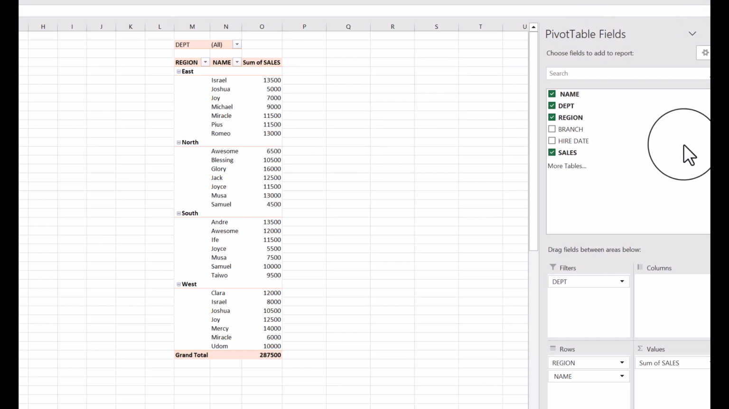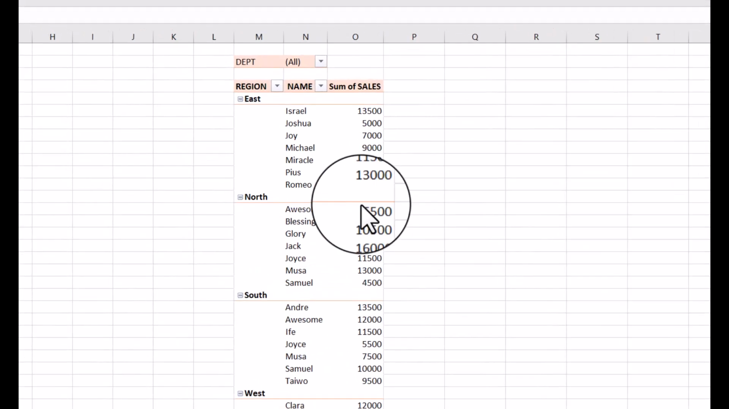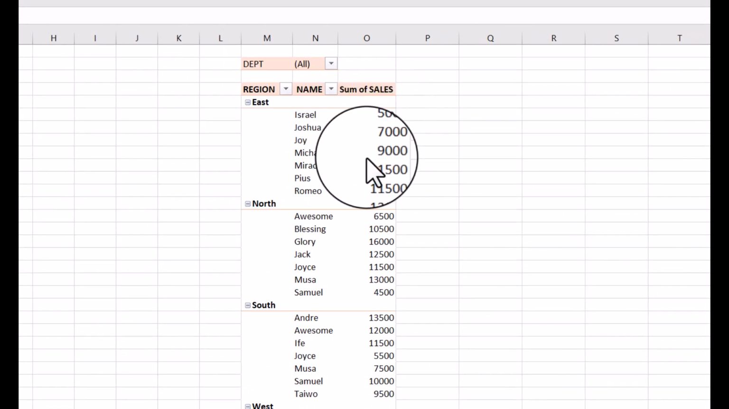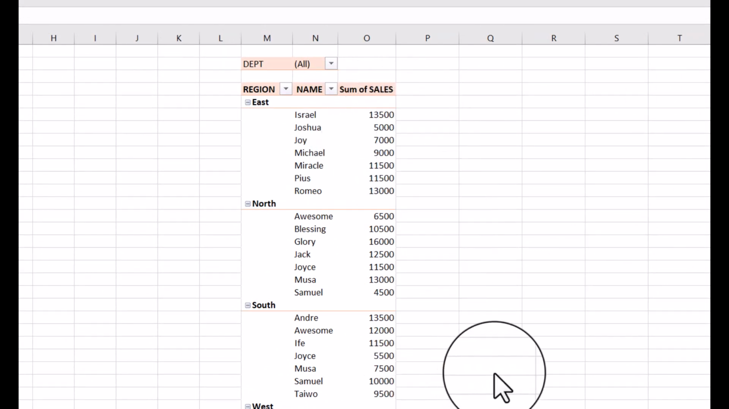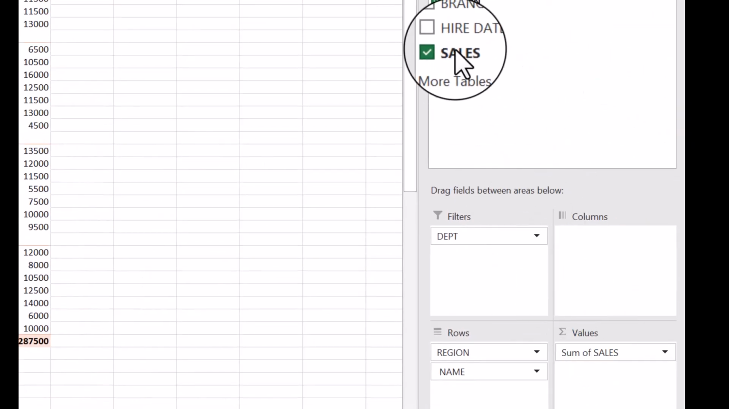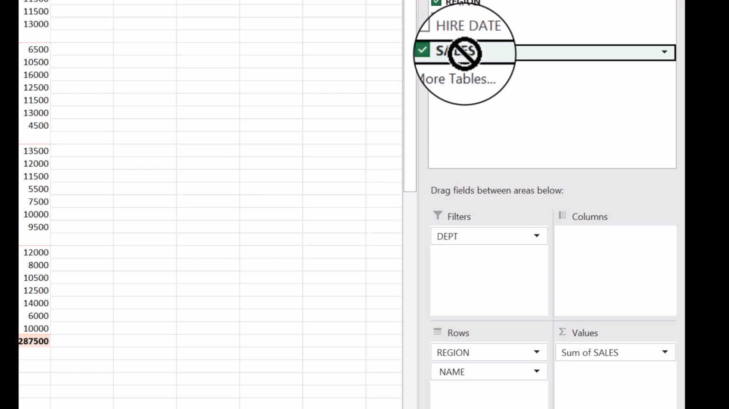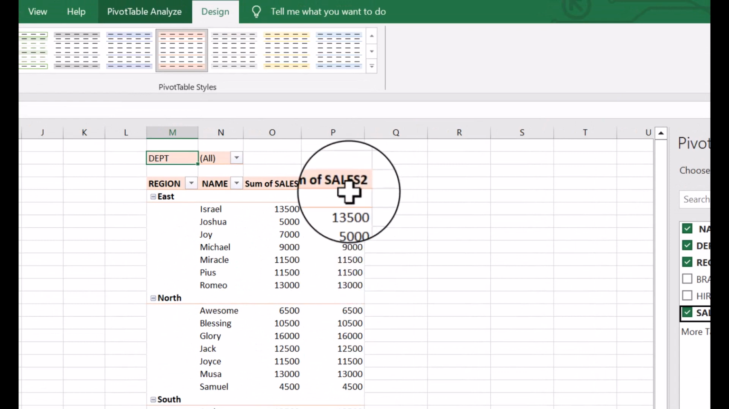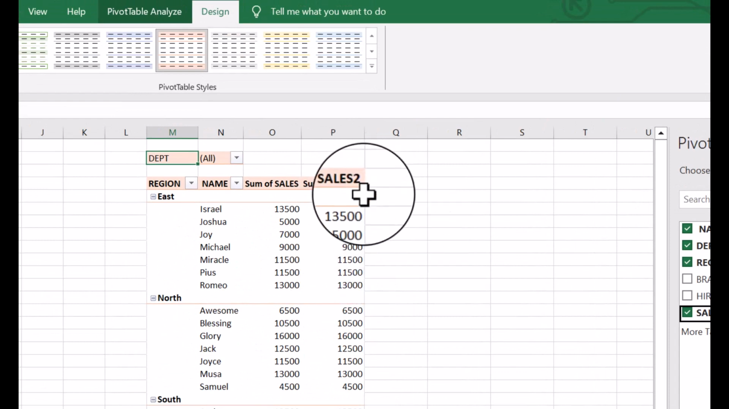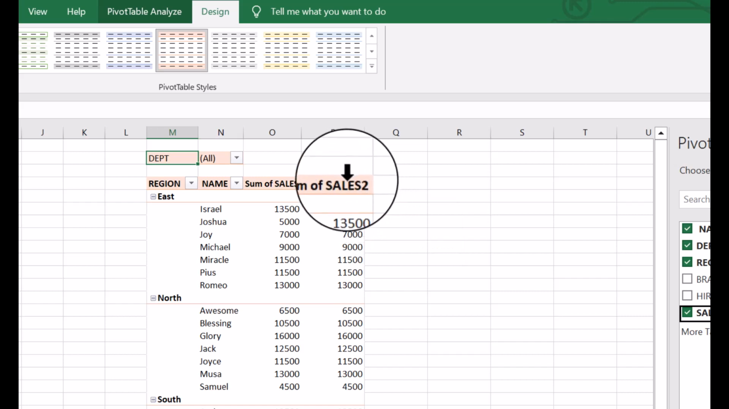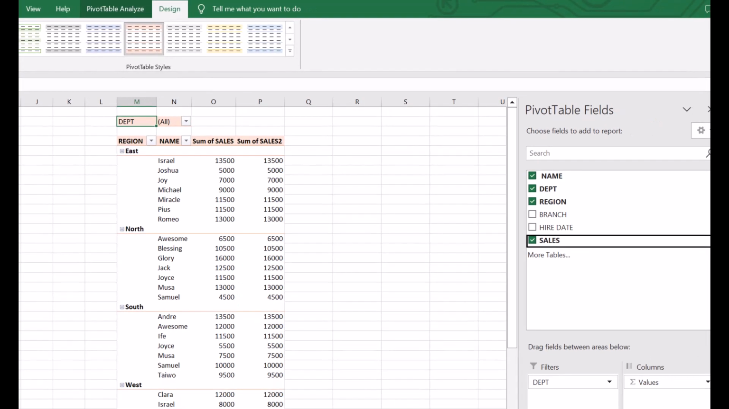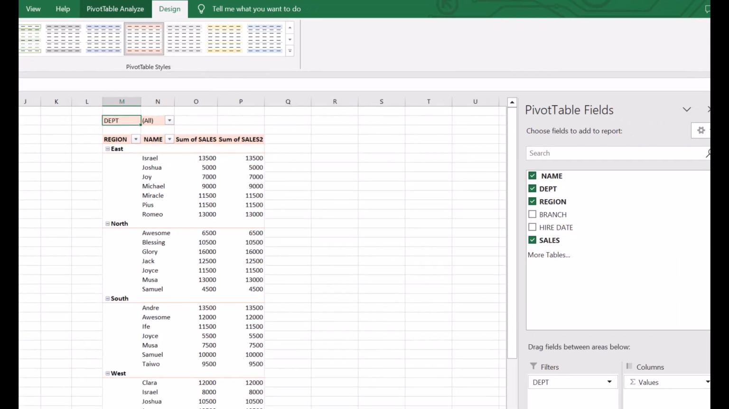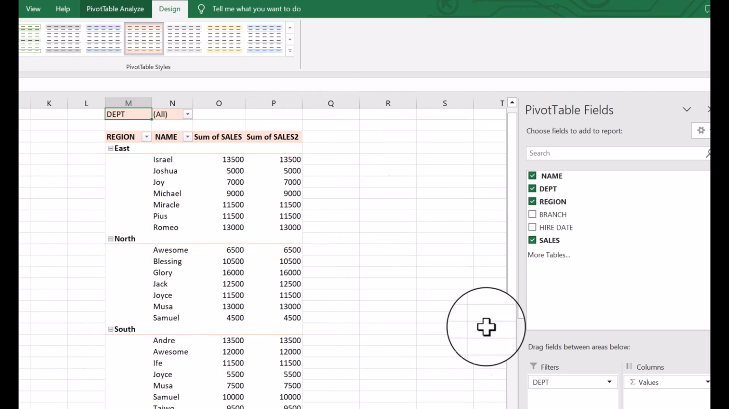Looking at the east, we have Israel, Joshua, Joy, Michael, and these are the total sales that they made. Let's say, for example, we want to add more than these two fields. We can actually add more fields here by clicking and dragging to this. What Excel does is create another column and call it sum of sales 2. But we are also getting the same values here, 12,000, 12,000. Now, this is not what we are actually looking for. What we want to do here is give a count of these sales.